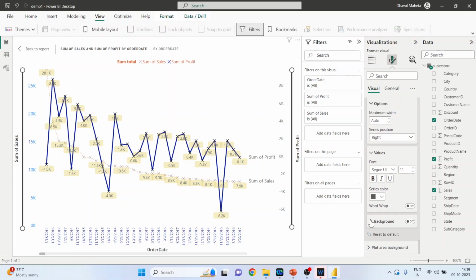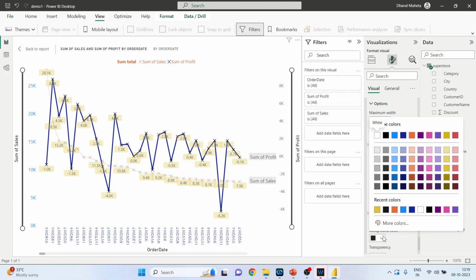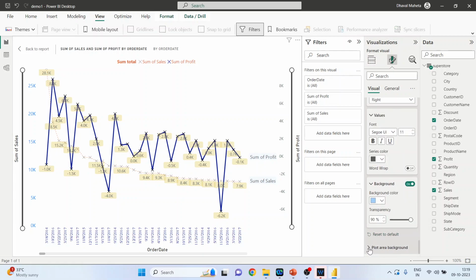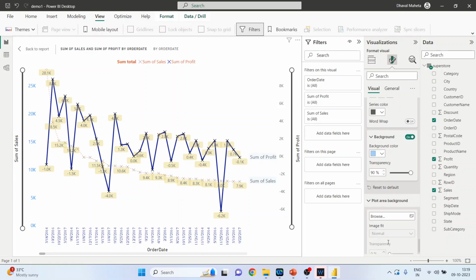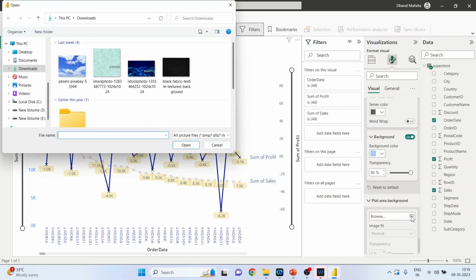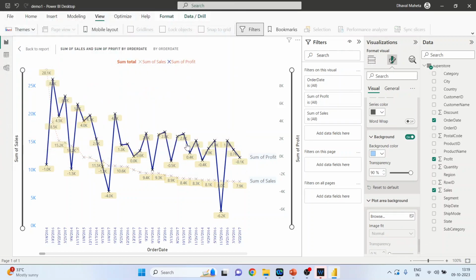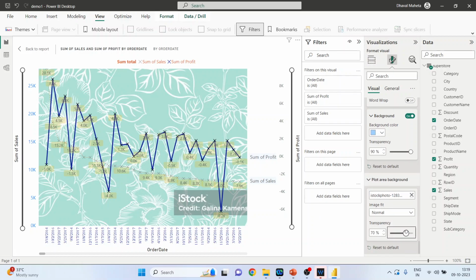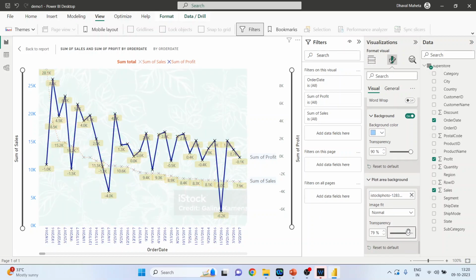Now click on the background, and select the background color. Let's select the light background. So it is for this part, right? Plot area background. So I can browse the image, connect it here, and the transparency can be reduced, or it can be increased or decreased from here. So this is all about visual settings.